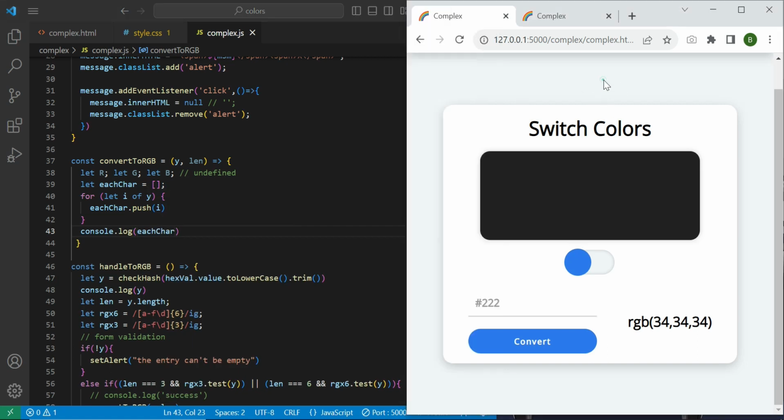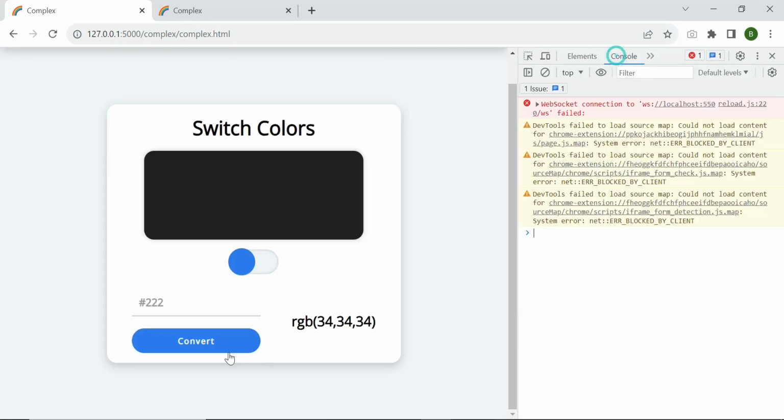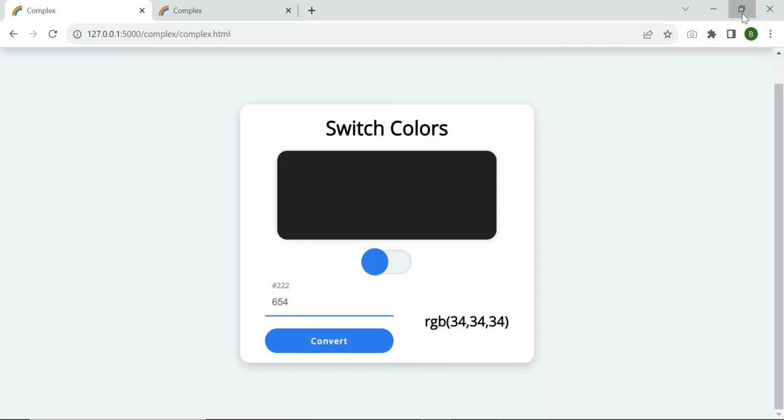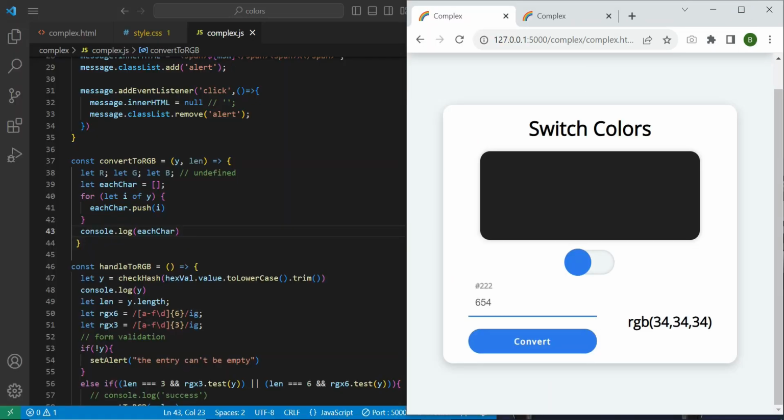So convertToRGB. Okay, let's see. If we inspect and expand, let's make it succeed. So 3 digits, and there you go. I'm having my array. Even if I remove the hash, I'm still having my array. Okay, that means that it's still working.